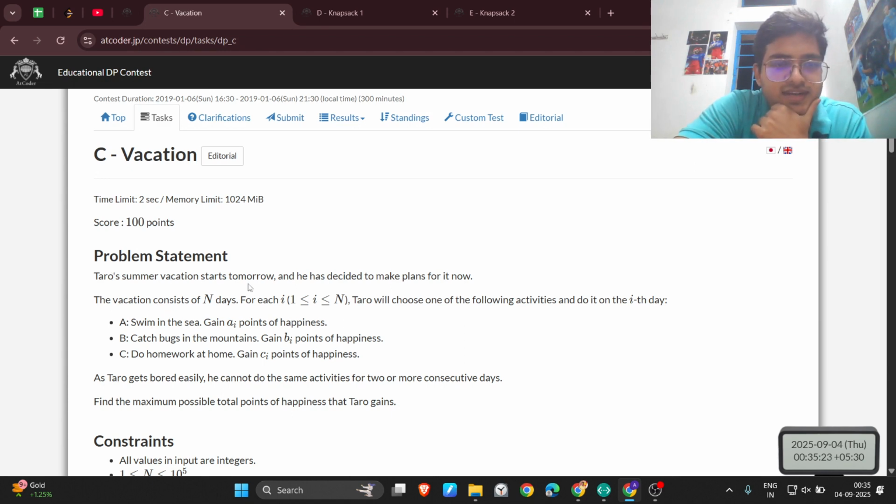Taro's summer vacation starts tomorrow and he has to make plans for it now. Vacation consists of N days. For each i from 1 to N, he can choose three activities, either A, B, or C. But there is a condition: as Taro gets bored easily, he cannot do the same activity for 2 or more consecutive days. This means that two consecutive days must not have the same activity.